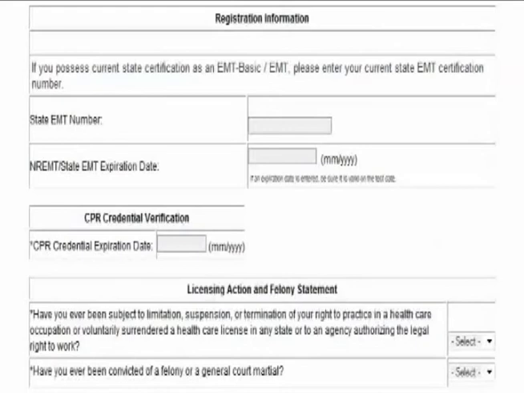I do have to answer a couple of licensing and felony questions. The first one: have you ever been subject to limitation, suspension, or termination of your rights to practice in a healthcare occupation, or voluntarily surrendered a healthcare license in any state or to any agency authorizing the legal right to work? My answer to this is no. And it asks if I've ever been convicted of a felony or a general court martial, and my answer to this will be no. I do need to read the affirmation statement.